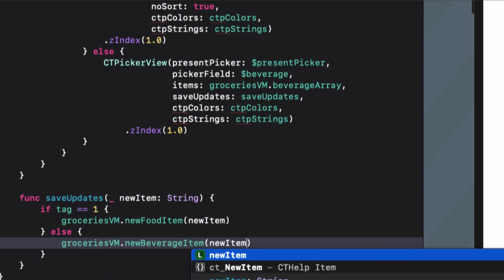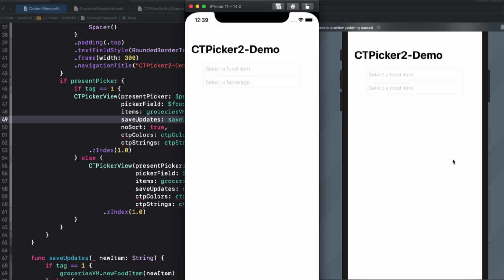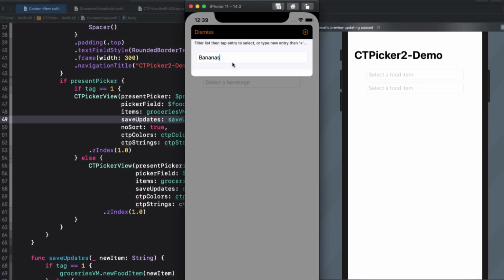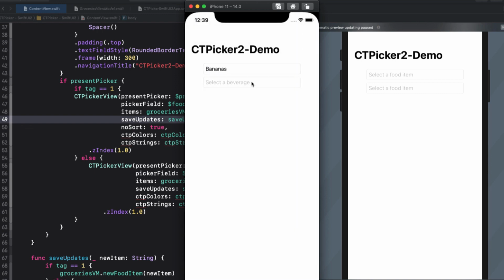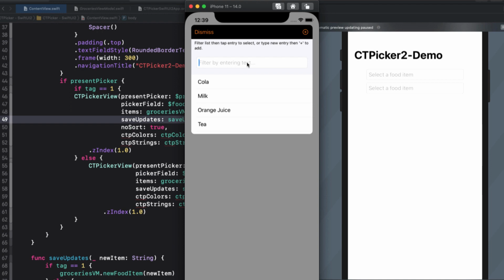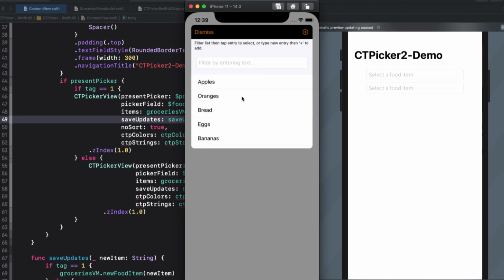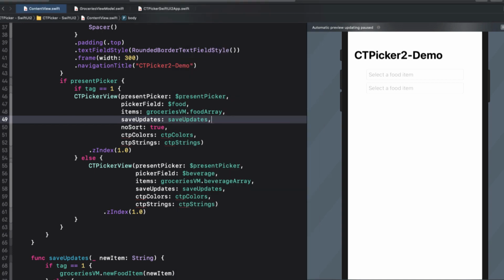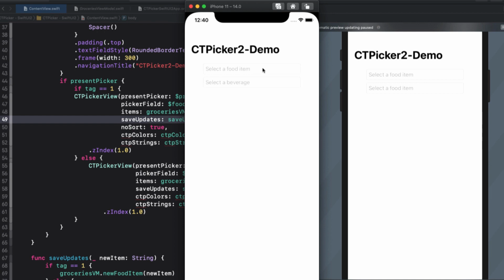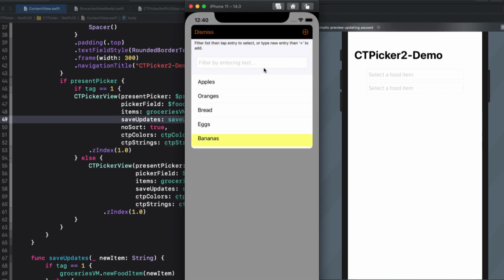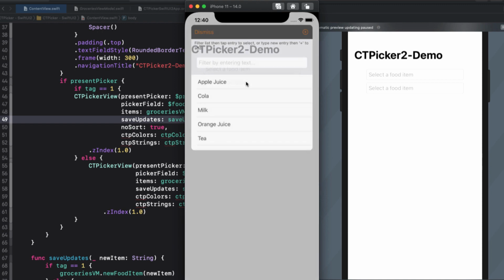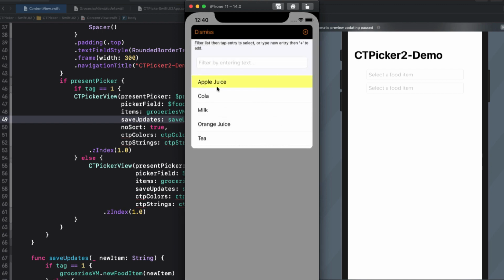Let me run this now in the simulator. I'll tap on the first field and add bananas. I'll tap on the second and add apple juice. Notice that these items have been added, and in the case of the second one, sorted alphabetically. Now let me stop and rerun the app. When I tap on our fields, I see that those items we added in our last session are still there. They were saved in user defaults and loaded again when the app launched. And it looks great in dark mode as well.